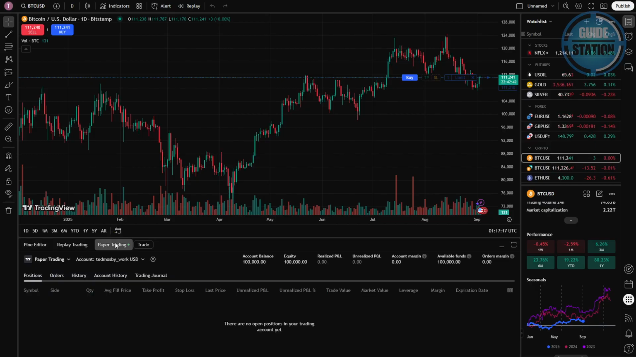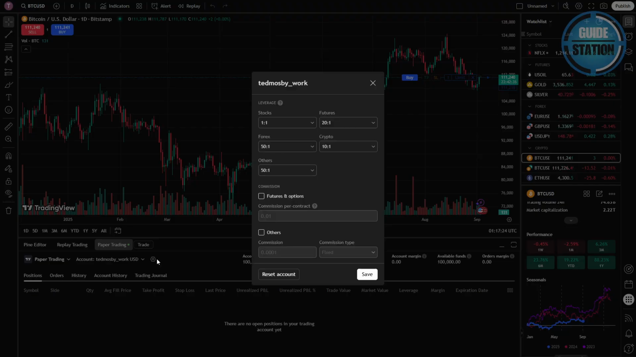Once you're inside the paper trading panel, you want to look for this icon. You want to open this. And from here, you can choose the leverage level you want.